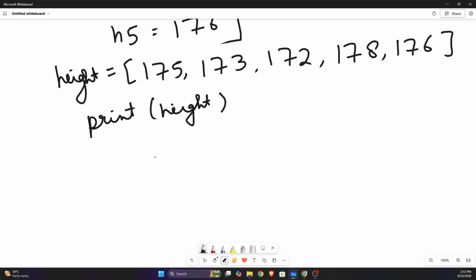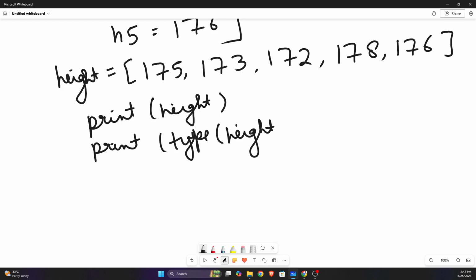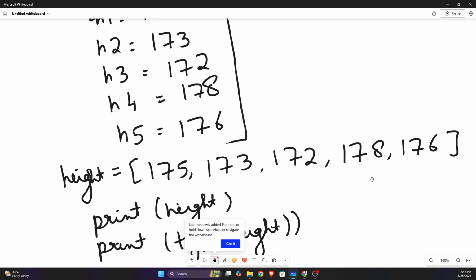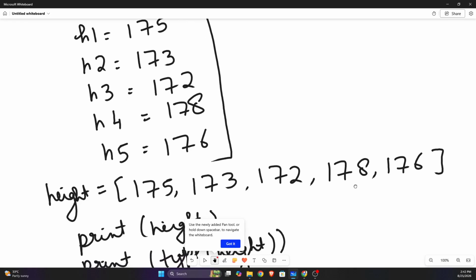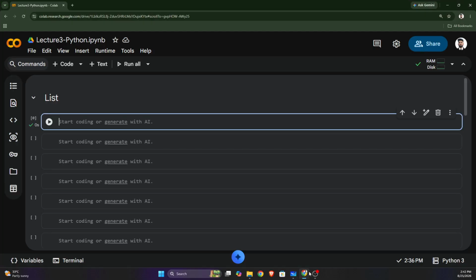Just simple, I will print height. Now you might be confused whether it is really a list. How can I check it? I can check it by using print of type of height. I will also code all this so that you can understand it. I will make a variable named height.